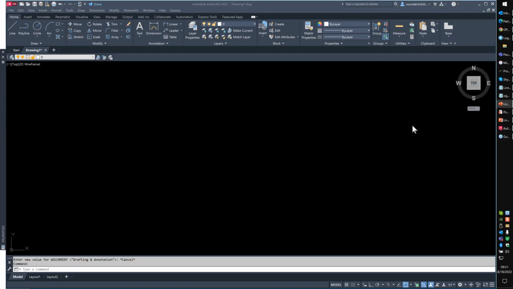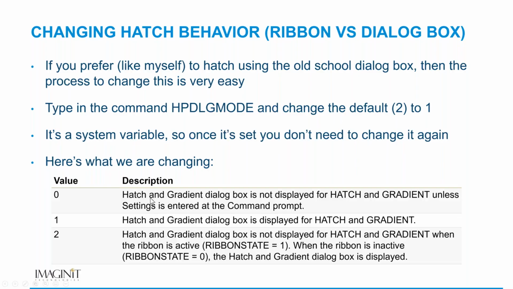And let's get back to what we were talking about, which is this one right here. So when we change it to 0, the hatch and gradient dialog box is not displayed for hatch and gradient unless settings is entered at the command prompt. With 1, the hatch and gradient dialog box is displayed. 2 is the default, so it's going to detect if the ribbon is on or off. If the ribbon is on, it'll default to the ribbon. If the ribbon is off, it will default to the basic.